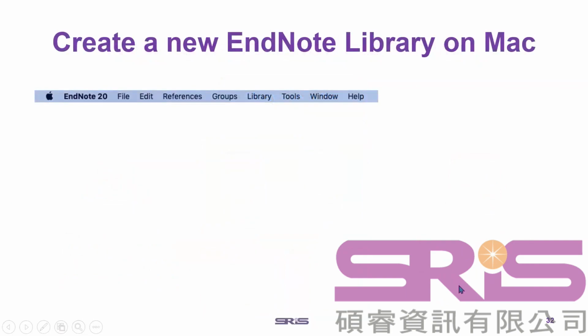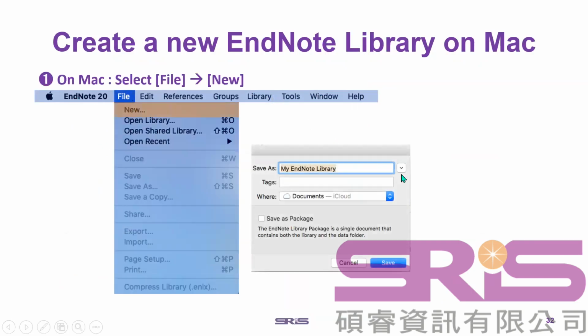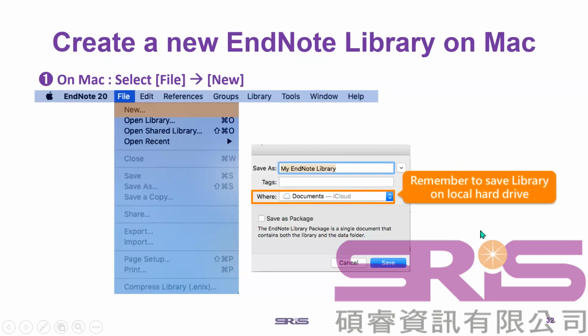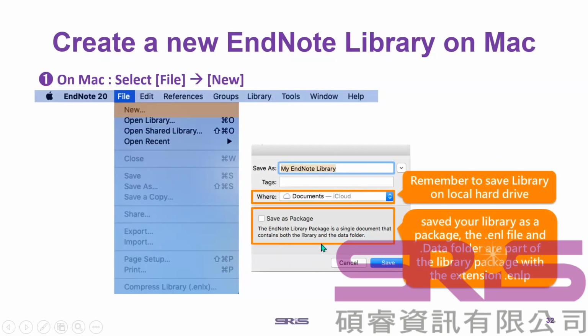If you want to create a new library on Mac, please open your EndNote, and you will find this menu at the top. Then go to File, New. Then just like I mentioned before, if your storage destination is on iCloud, please change it to your local hard drive. And here is another option, that you can save it as a package.